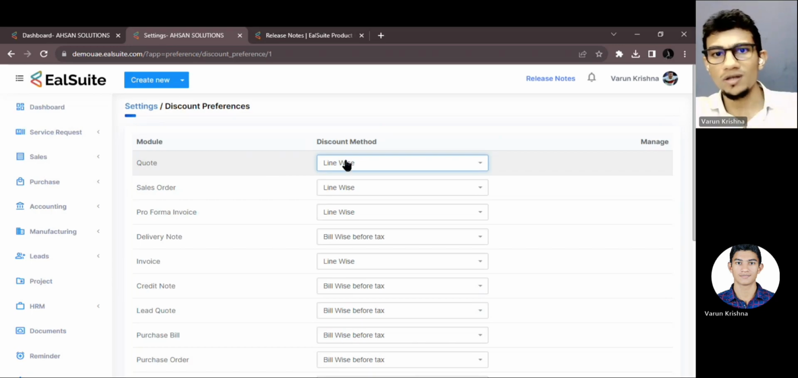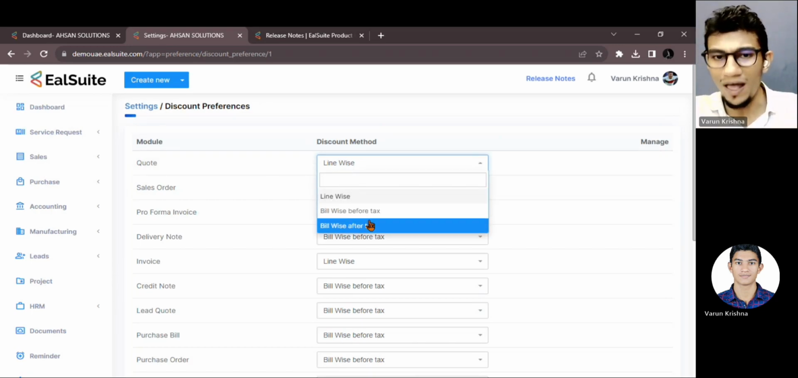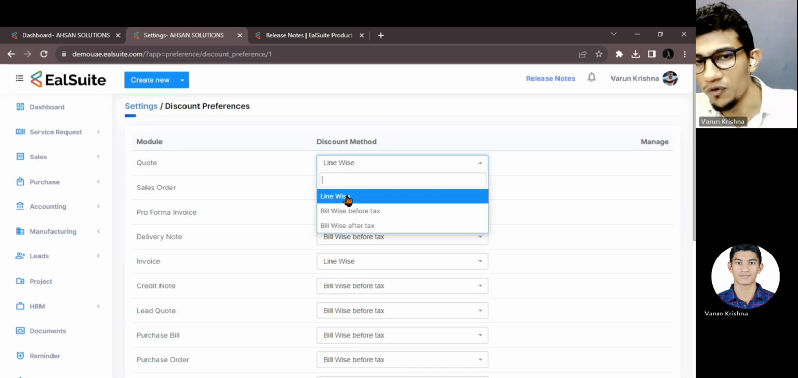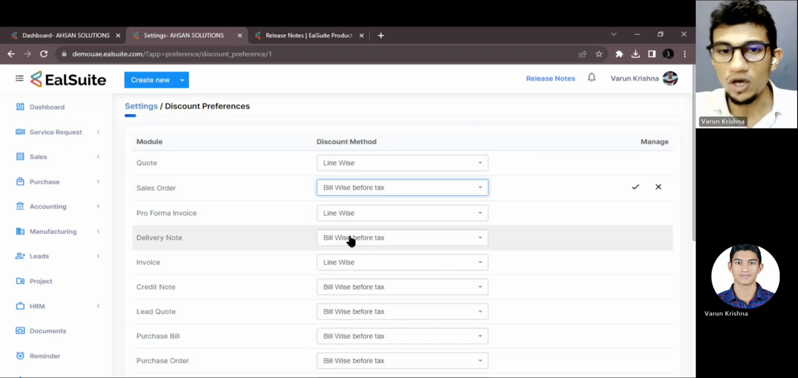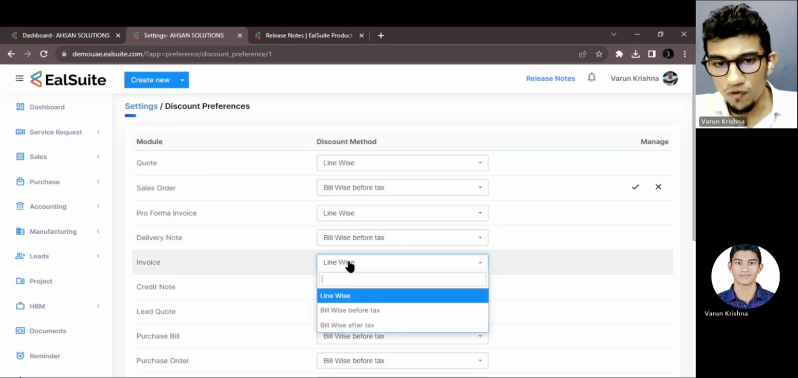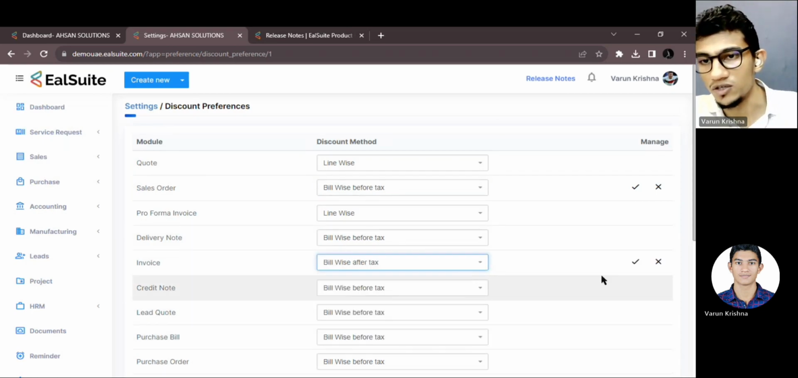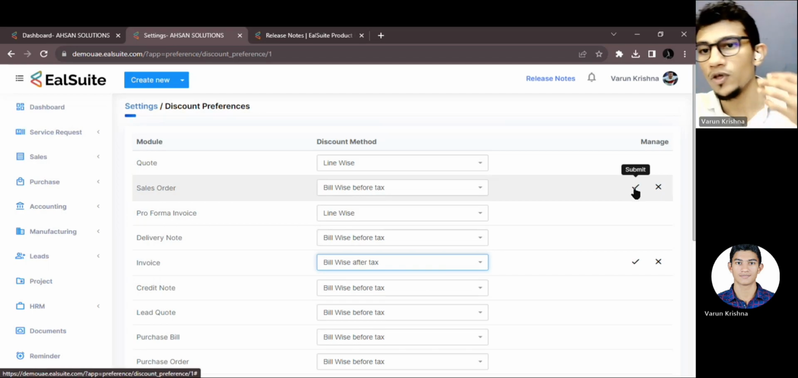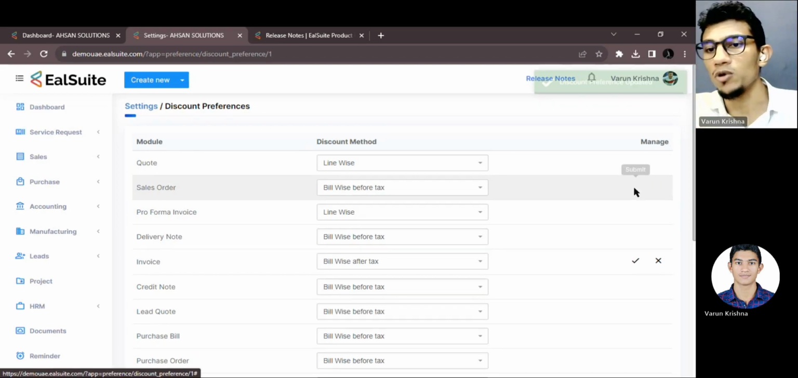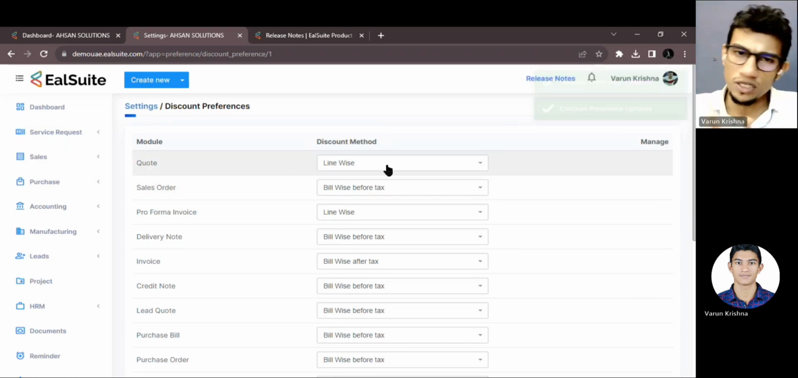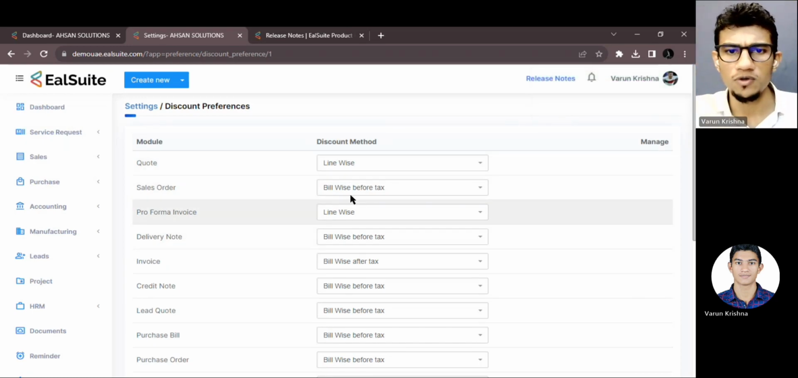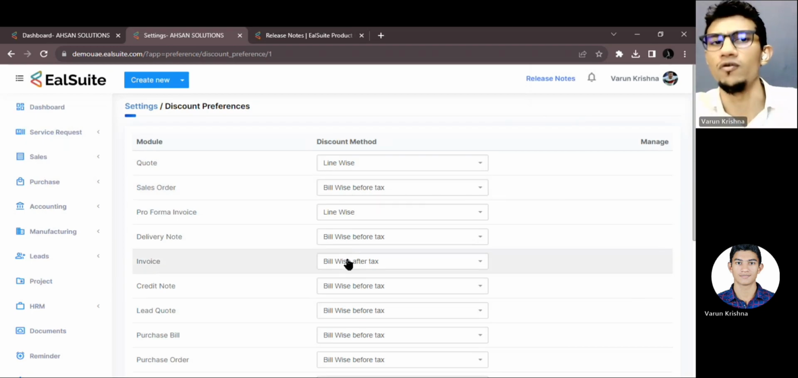So we'll work with three different validations here. For quotation, I'm going to give line wise, and for sales order, I'm going to put it as bill wise before tax, and for invoice, I'm going to put it bill wise after tax. If I'm changing it, I have to come under the manage section, and I need to click on submit. And yes, the discount preference for the quotation was initially line wise itself. Now I've changed it for sales order and invoices.